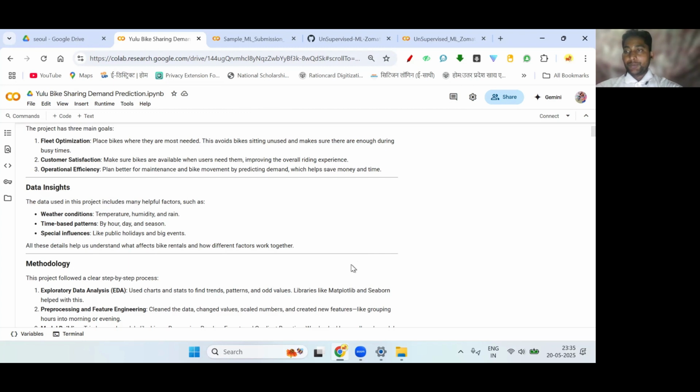Fifth one is use data to make smart decisions. Lastly, we use all this data to make better future plans. Advanced models help us predict more accurately and improve services over time.